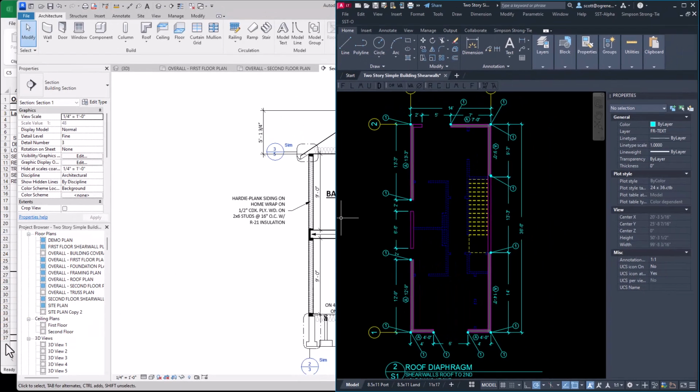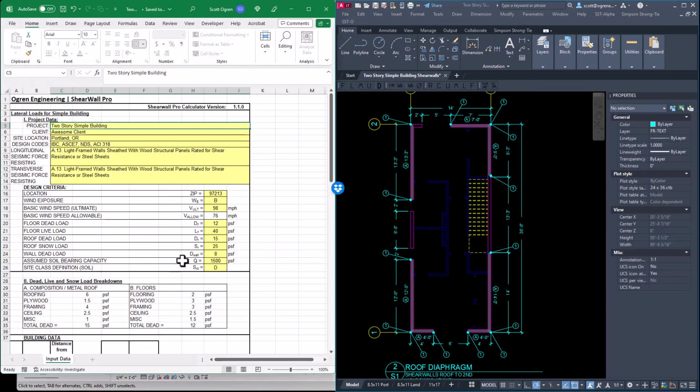So it's a little bit not intuitive until you kind of have to twist your brain into thinking like that. But once you get it figured out, it makes a whole lot of other things make more sense when you're thinking about how a building is put together and your drawings. So let's get into Shearwall Pro.